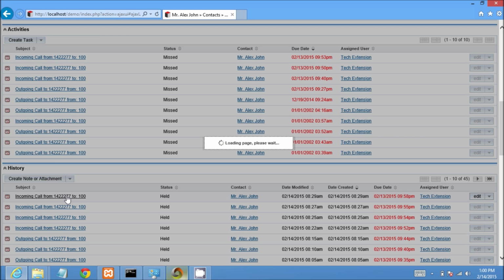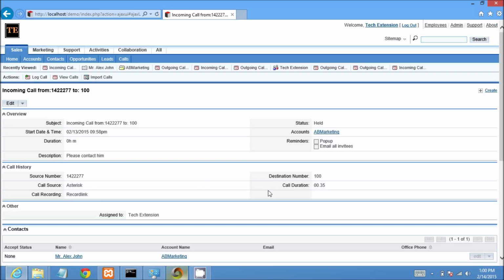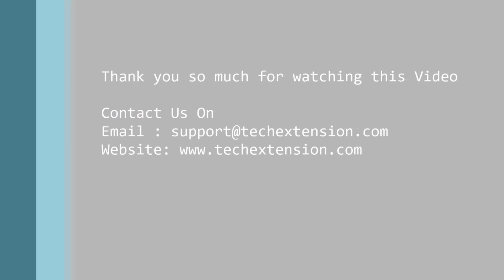You can get detailed call details with call duration, description, subject, record link, and other details. This is the total call duration. This is the description which I have saved in call notes, subject, status of call, record link, and other details which you may find important.